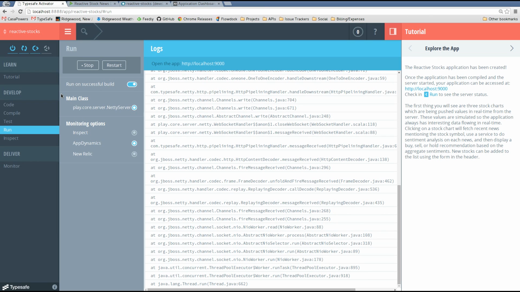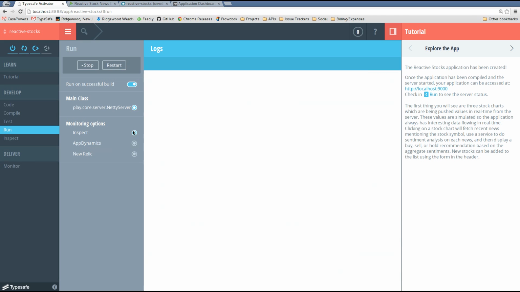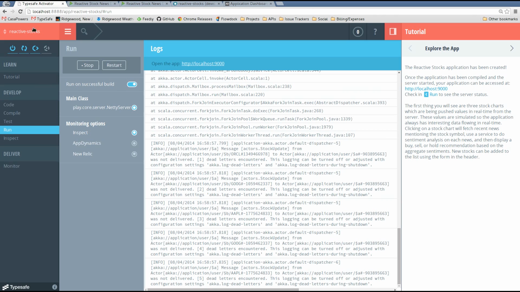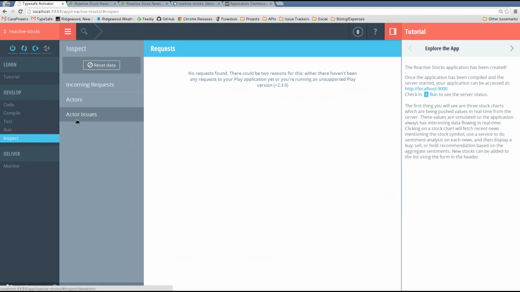Returning to Activator, we can see that we're still running with the AppDynamics instrumentation. If you wish to return to local inspect instrumentation, simply click on the radio button next to inspect. This will turn on the local inspector again, and you're back to being able to inspect the health of your application using the local inspector tools. If we reopen the application and generate some traffic, you'll notice that the inspect tab should now show some activity for actors and requests.